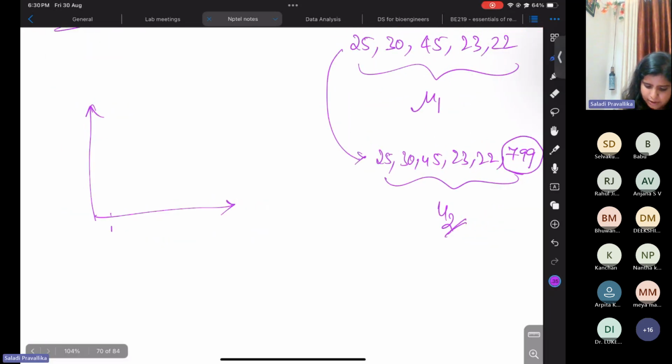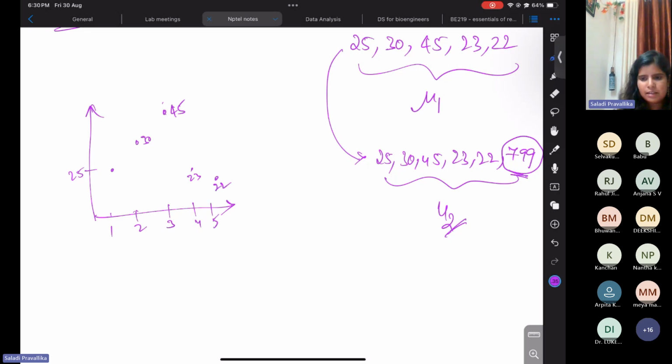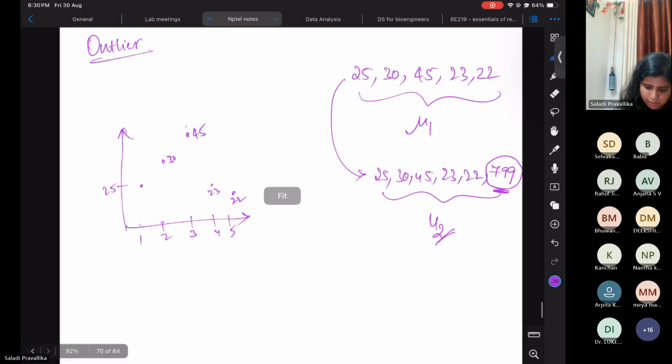Let's just say the first one is 25. The second one is 30. The third one is 45. The fourth one is around 23. And the fifth one is 22. Now I'm adding something called 799, which is way too up, right?